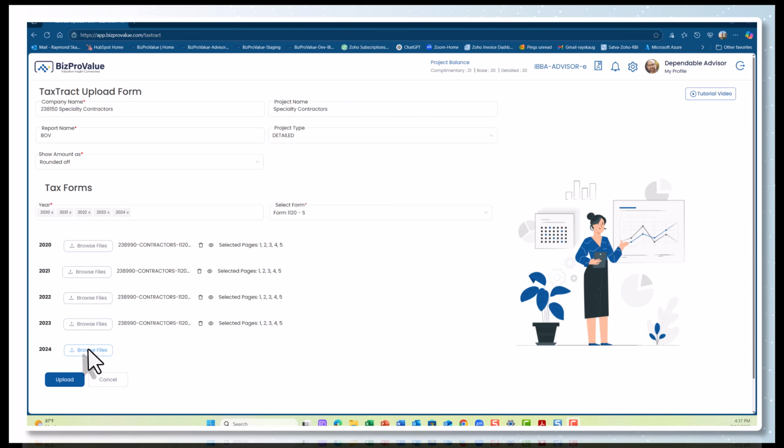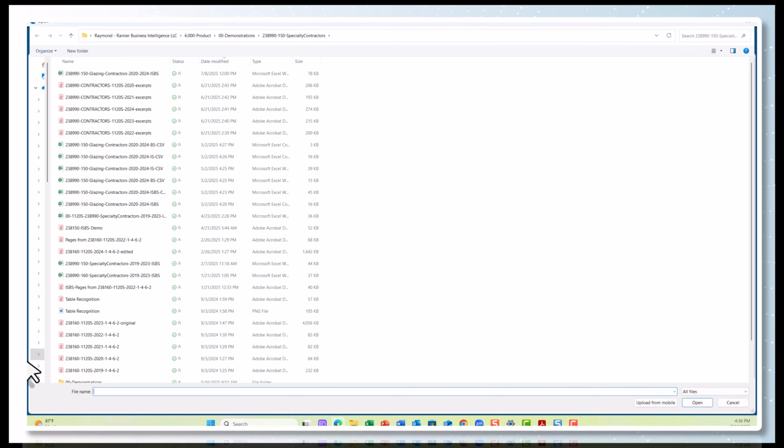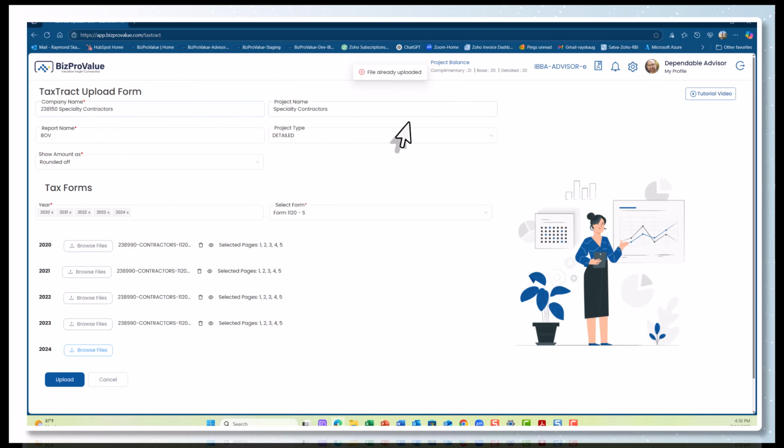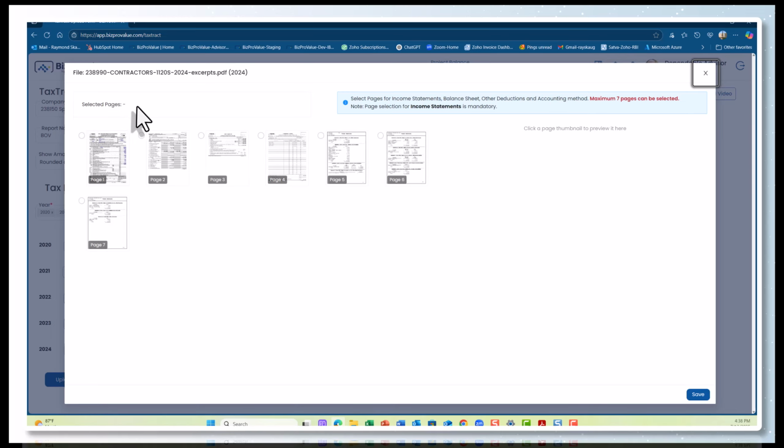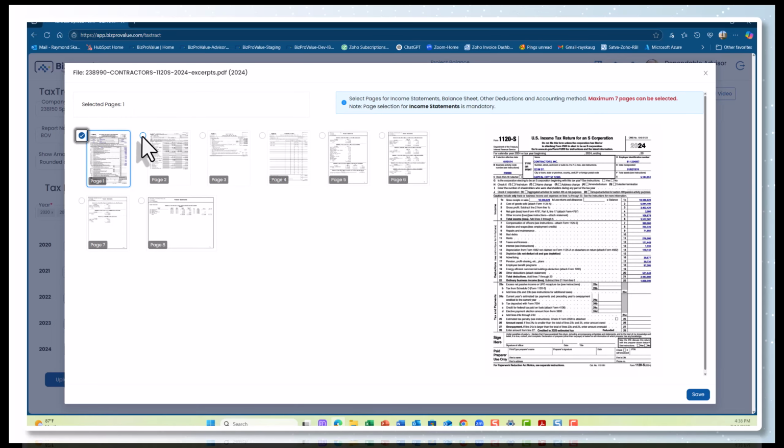And now I'll do my last year. And let's force an error. I'll show you what I mean. I want the 24, but I'm going to upload, by mistake, year 23. And TaxTract will give me a notification that I've already uploaded that file. So I'll come back and select the correct form for 2024.